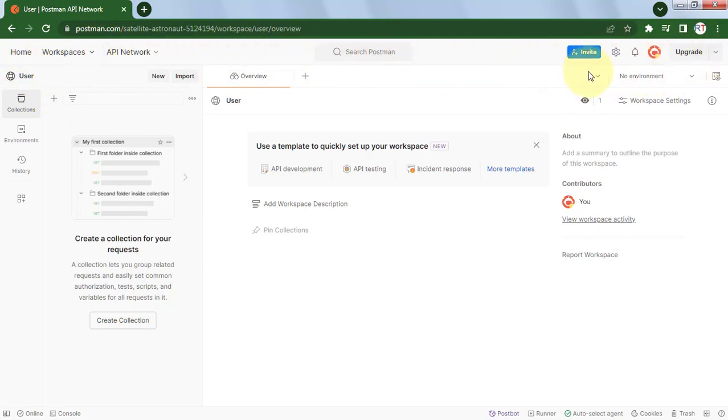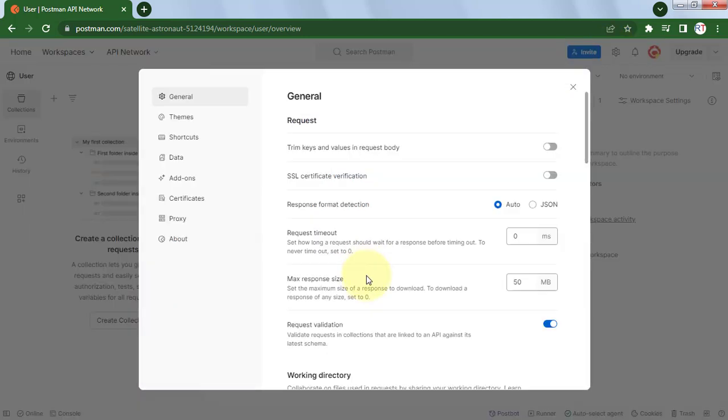So let's just explore settings. So you have to click on settings and then click on settings. So here you can see we have so many settings we can customize. So first of all, under general, here we can modify the request, so we can have the response format detection. Either we can set it auto, we can make it JSON. So here we have the request timeout. So this is currently 0, so there will not be any timeout, so we can set any timeout in milliseconds.